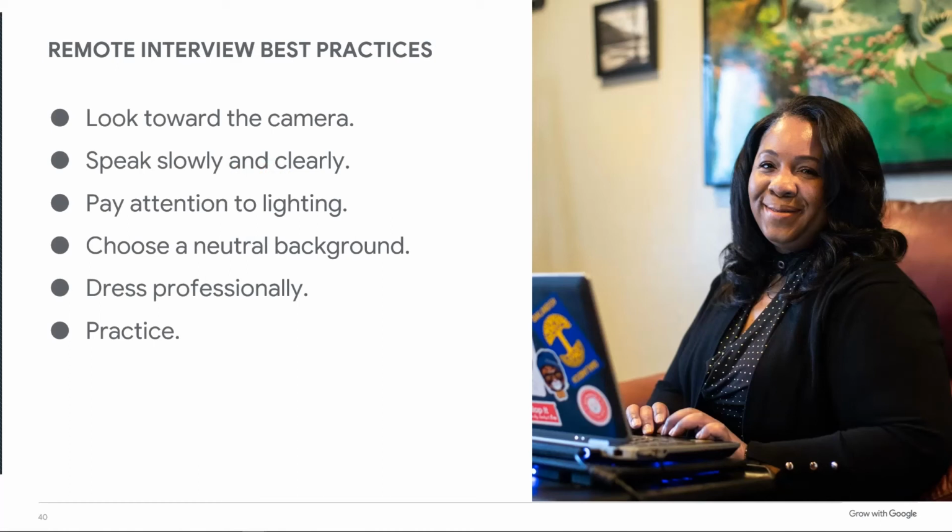So some interview practices that you're going to want to have. Look forward into the camera and not at the picture of the person. Okay, you want to make sure that you're looking straight at them. It makes it more of a connection, like you're in the same room. Okay, speak slowly and clearly. Pay attention to the lighting. You want to make sure that you have great lighting, whether that is sitting in front of a window so that you're getting the natural light, or sitting in a well-lit room. Either way, okay? Make sure you have a neutral background, because very colorful backgrounds can be distracting, but they also can hurt eyes after a while if it's a long interview.